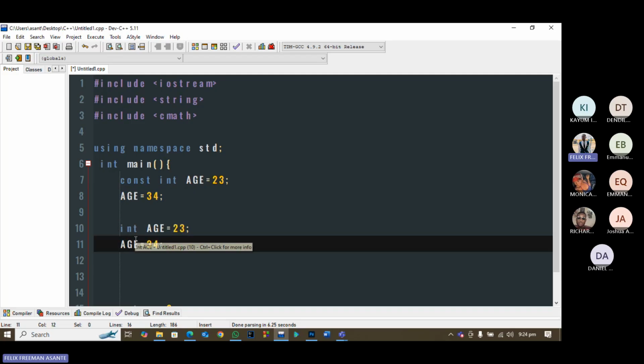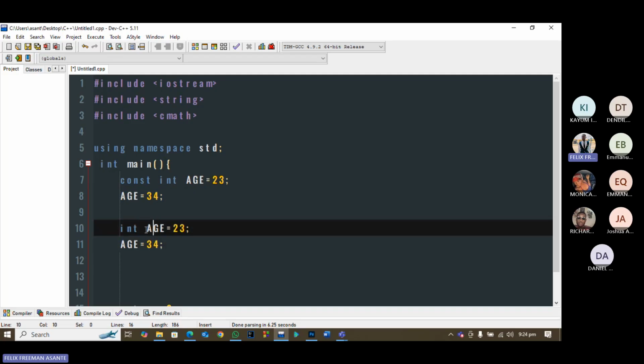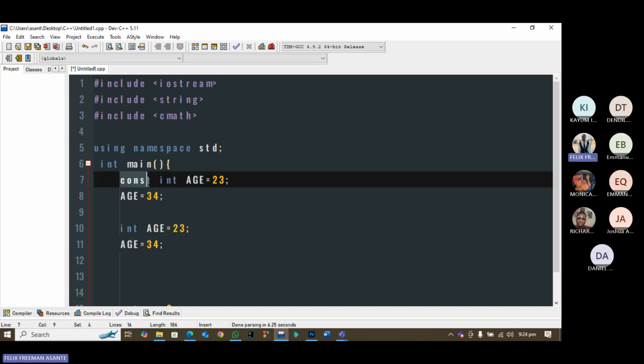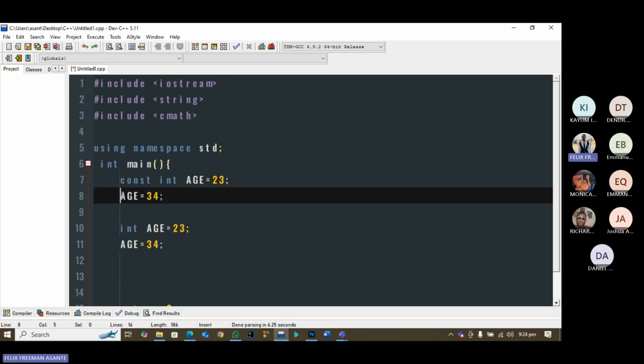Why? Because I can now say that at first I said age is 23, but now let age be 34. But when I tell the computer that age is now a constant, the container and what I'm storing inside it should be a constant, I can't tell the computer to change it anymore. Do you understand? Please, do you understand? Yes, sir. Are you sure?